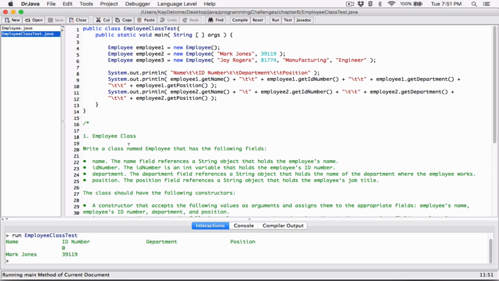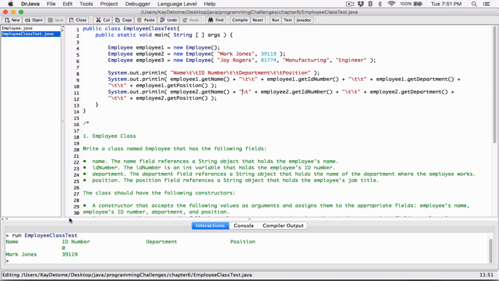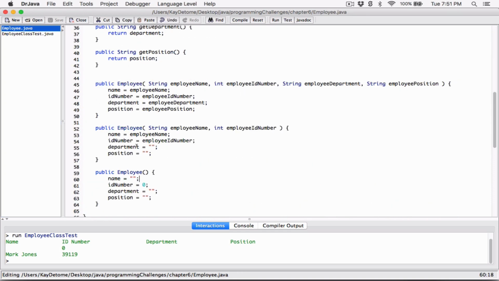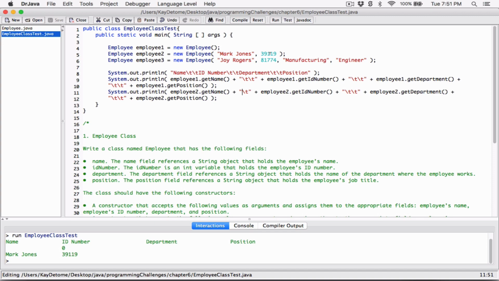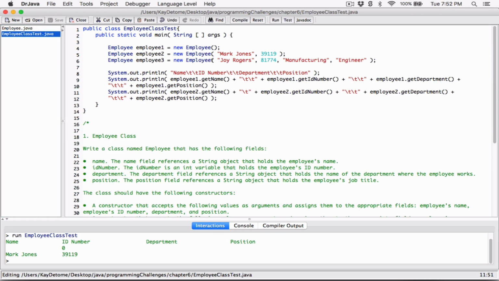Okay, so employee 2 used the constructor that accepted the name and the ID number. We can tell over here that we used this constructor because it accepts the name and the ID number, and it set the name to whatever name we gave it. So that's why we're seeing Mark Jones. It set the ID number to whatever ID number we gave it, 39119. That's why we're seeing 39119. And it sets the department to an empty string. That's why we're seeing nothing. And it set the position to an empty string. That's why we're seeing nothing here. So the constructors were working.